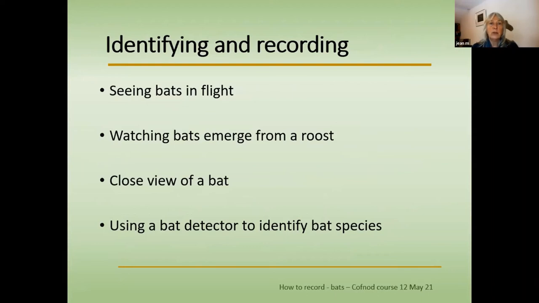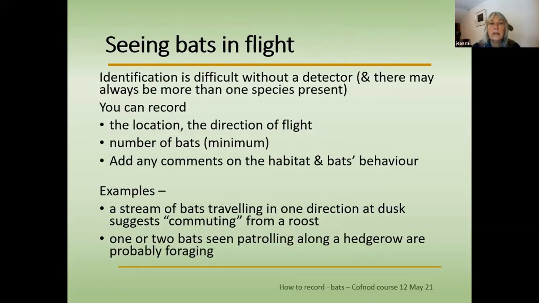And now I'm going to go on to identifying and recording, and I've split that up into seeing bats in flight, watching bats emerge from a roost, what to look for if you have a close view of a bat, and then using a bat detector. So, seeing bats in flight: identification is difficult without a detector, and there may be more than one species present. But if you can record the location, the direction of flight, the number of bats, if it's possible, and add any comments on the bat's behaviour, then that can be a useful record, even if you don't know the species.